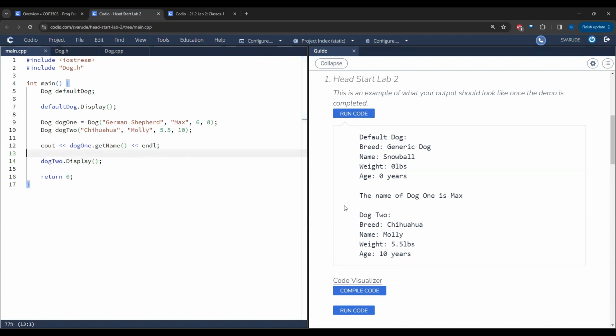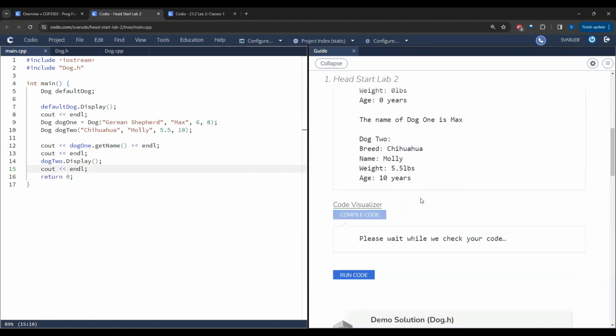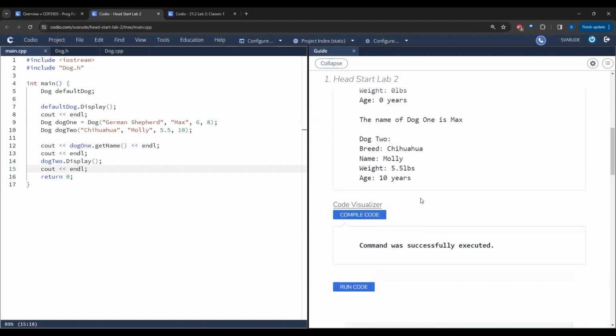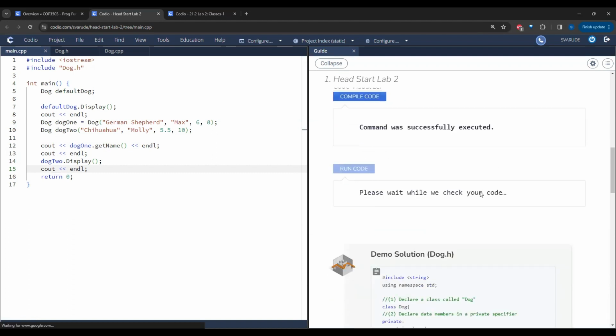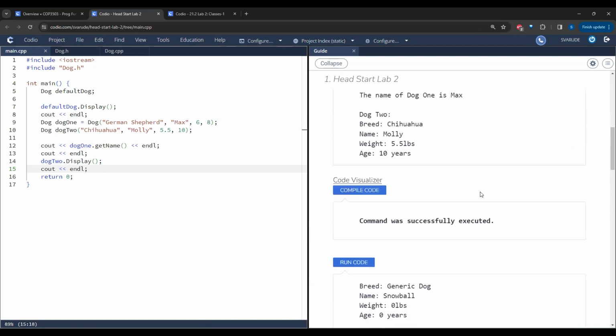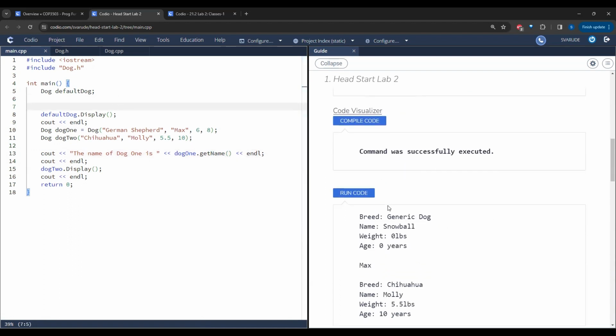So now we can run this and see if it's the same. I'll also add some endl here, and then we can compile this and make sure it runs. But you get the idea.